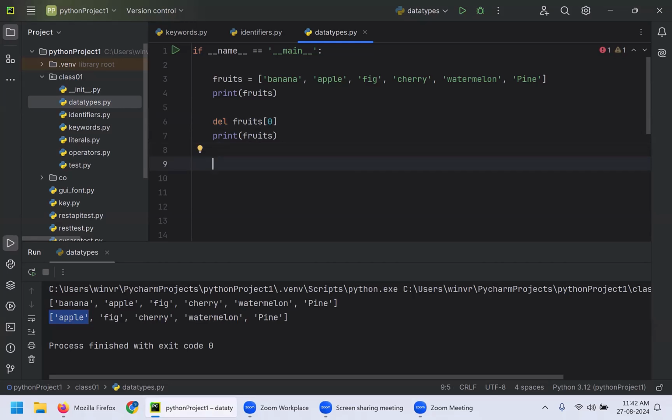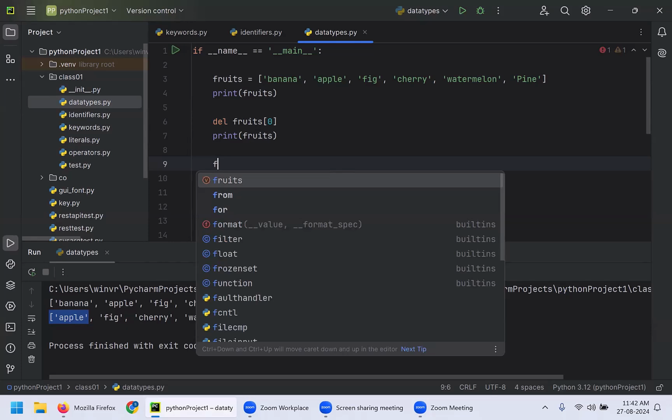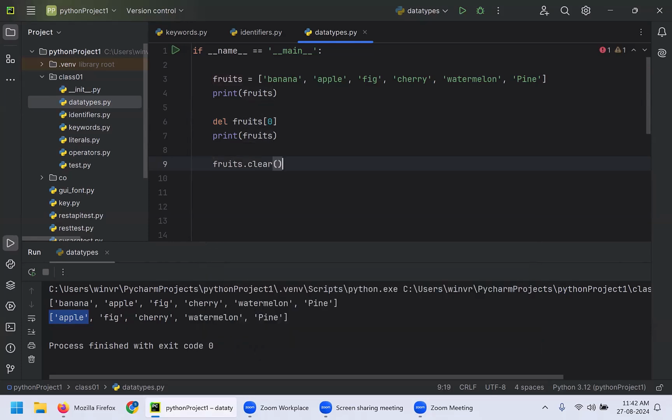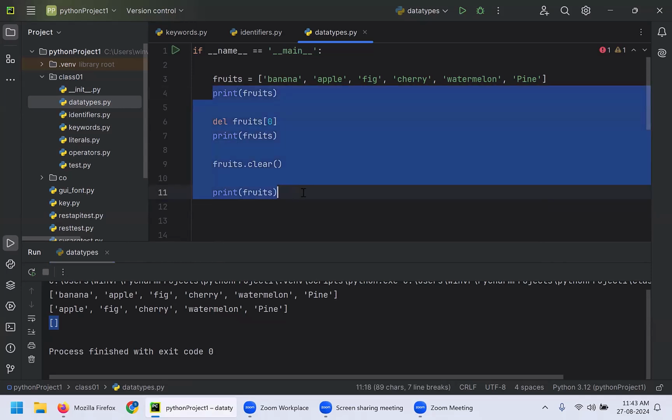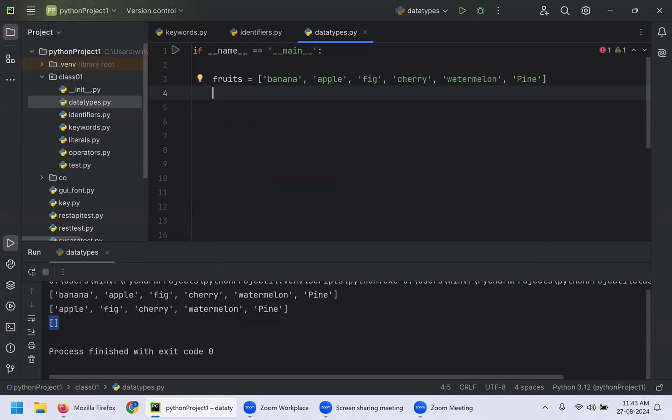There is one more method which we can use to clear all the elements from the list. Clear will delete all the elements. See, nothing is there in this list. Everything is cleared. These are the list methods which we can use frequently.